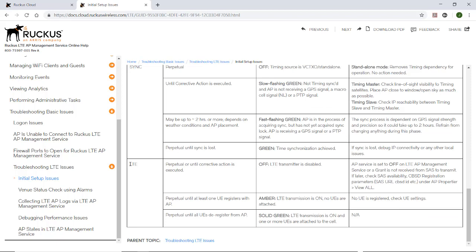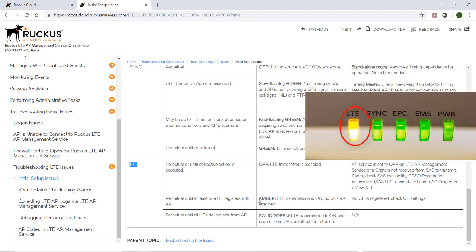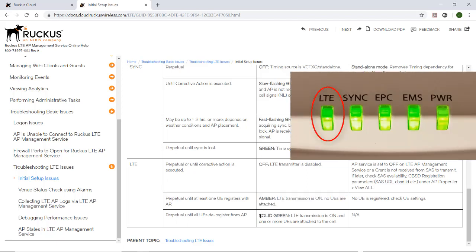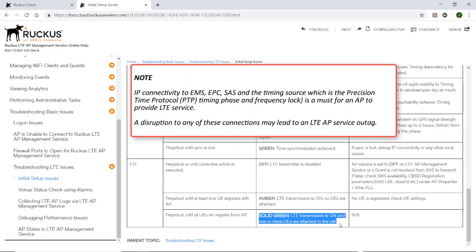The last LED is the LTE LED. And if this is amber, the LTE transmission is on and no UEs, which stands for user equipment or clients, are attached. If it's solid green, the LTE transmission is on and one or more UEs are attached to the cell. And as a note, IP connectivity to the EMS, EPC, SAS, and the timing source, which is the Precision Time Protocol or PTP timing phase and frequency lock, is a must for an AP to provide LTE service. A disruption to any of these connections may lead to an LTE AP service outage.